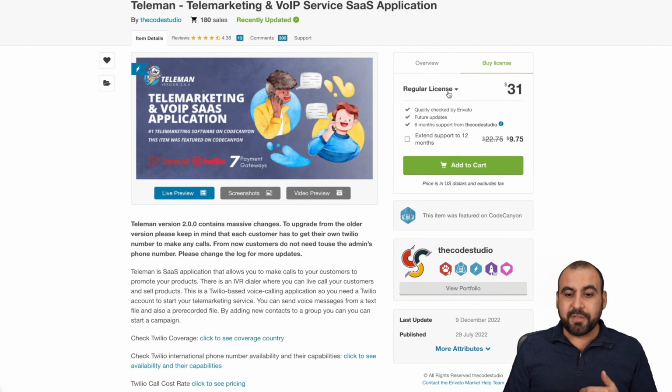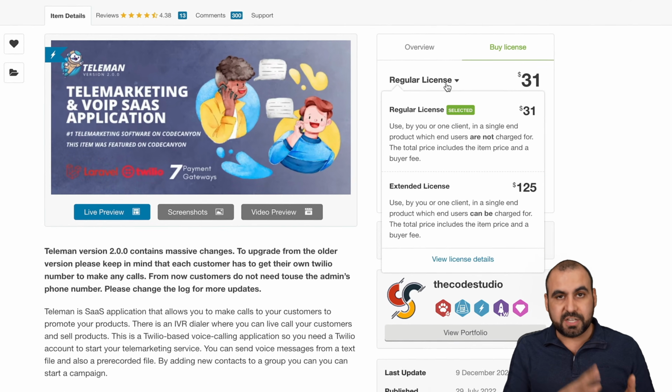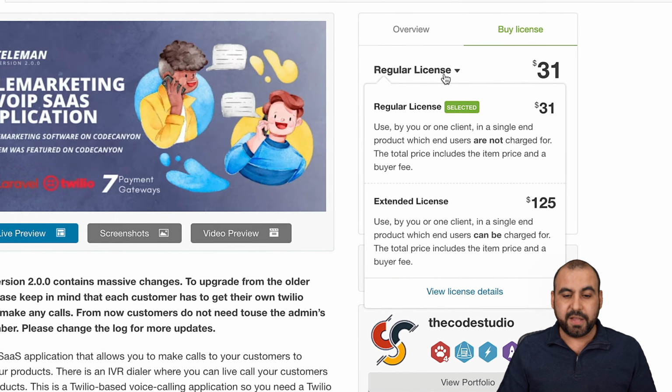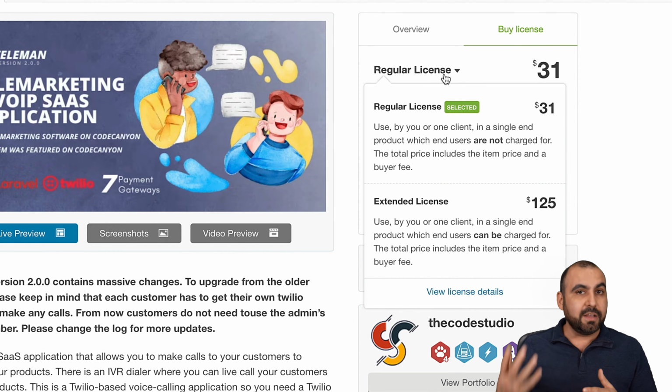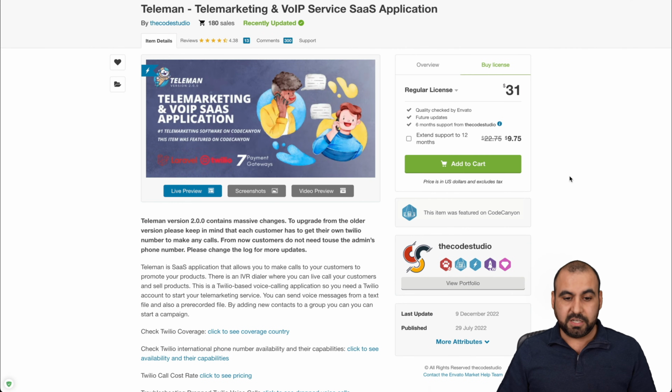The regular license is $31, so if you're going to use it for yourself and your own business, $31 is fine. If you're going to use this for third party selling to other clients, then I recommend the extended license, which is $125, which is still super cheap to get all these files.